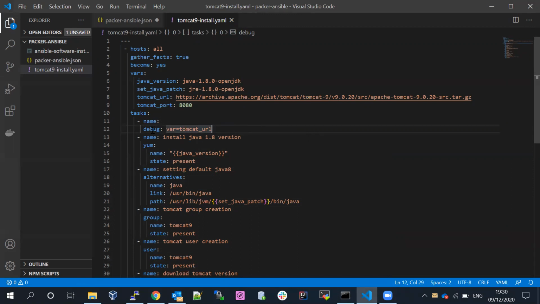Then after that, I'm using debug, and the name. This is nothing but a task. If you know Ansible, each and every task is, if you want to create a user, that is one task. If you want to create one group, that is one task. If you want to install Java, that is one task. Each and every activity in a playbook is called a task. So I'm keeping the name as install my Java 1.8 version.